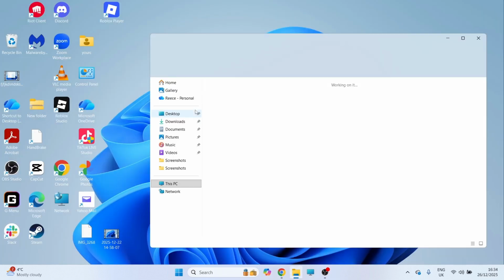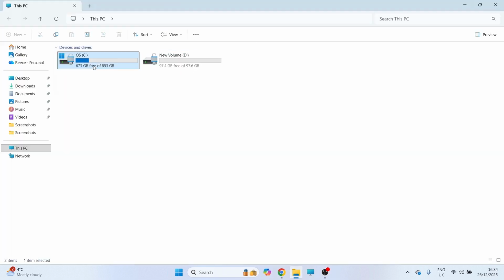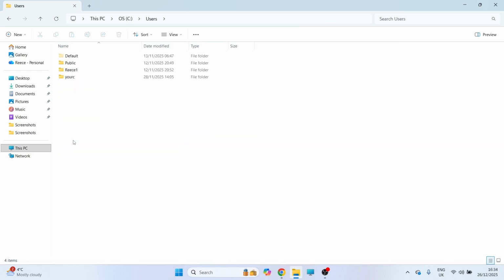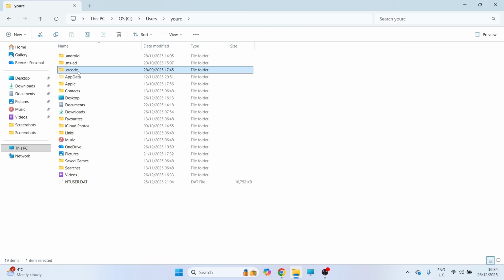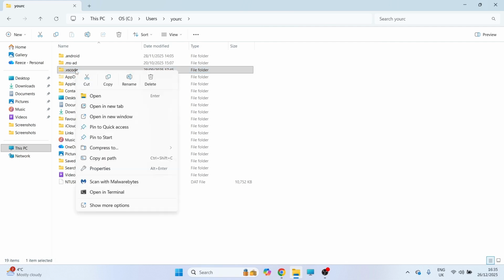So go and open up your computer and double click on your C drive. You'll then need to double click on Users and double click on the username for your computer. You'll then see .vscode, go and right click on this and click on Delete.